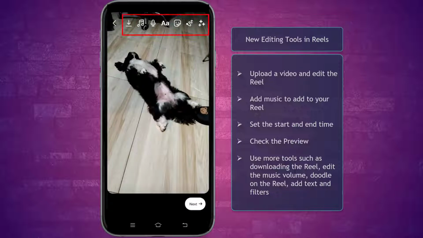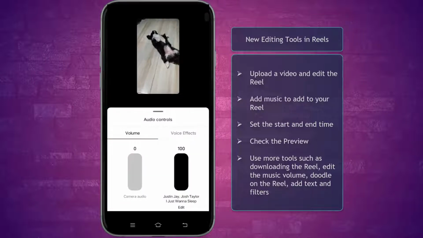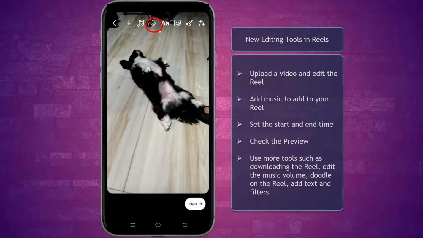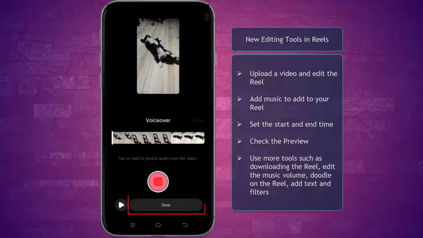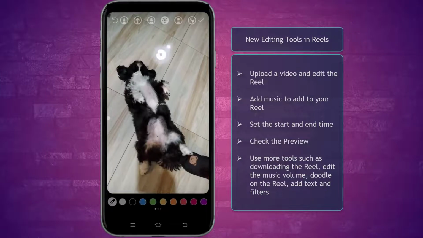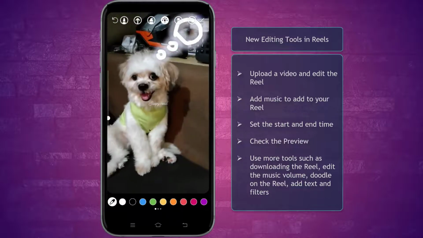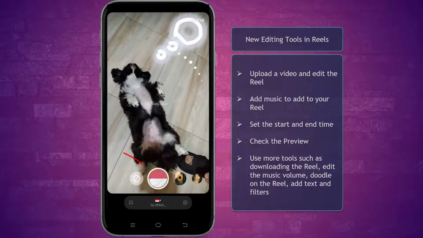In the top section, you can view the options to download this reel, edit the music, add stickers, and doodle on the reel option. You can even edit the volume of the camera audio and the volume of the music. You can record your voiceover to this video. Now click Done. Now this icon allows you to write over the video. You can draw something or highlight a part of your video. You can also add text and filters.